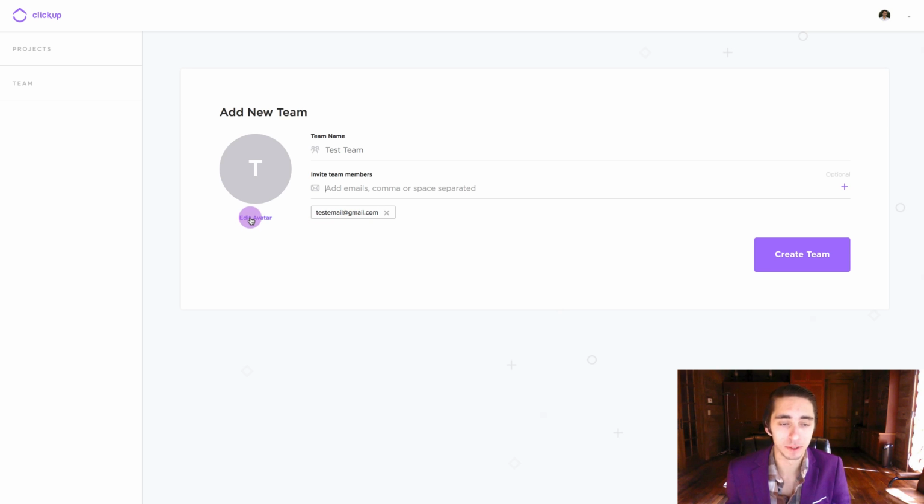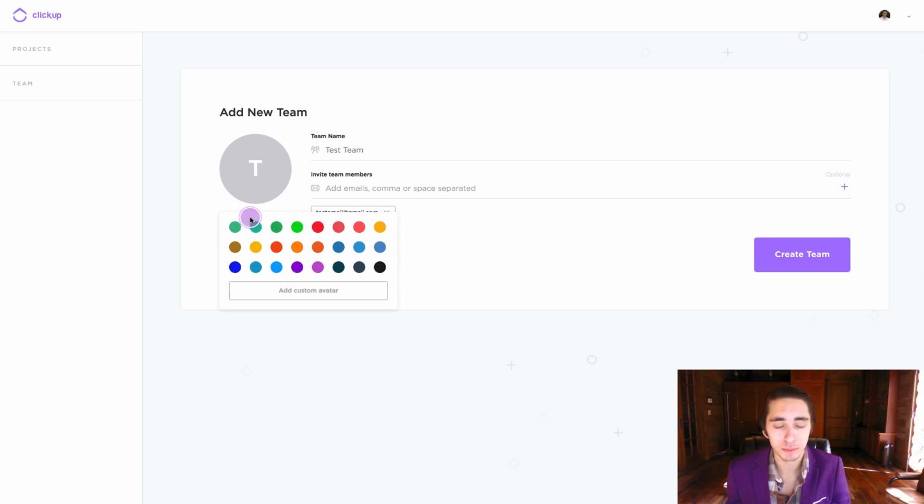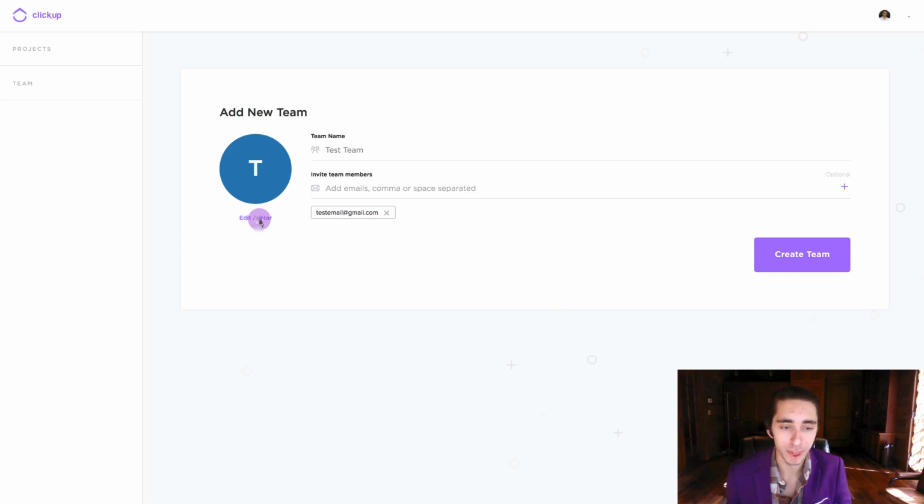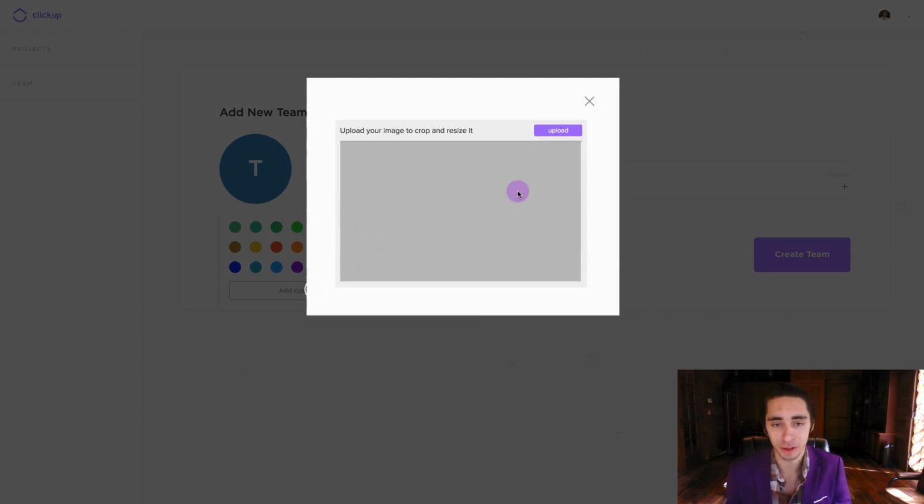Along with this, we have the option to edit our avatar. As you can probably tell, our current icon is just the letter T simply because our name starts with a T. What's nice though is that we can change the color of the background behind the letter for our team. As well as that, we can add a custom avatar.